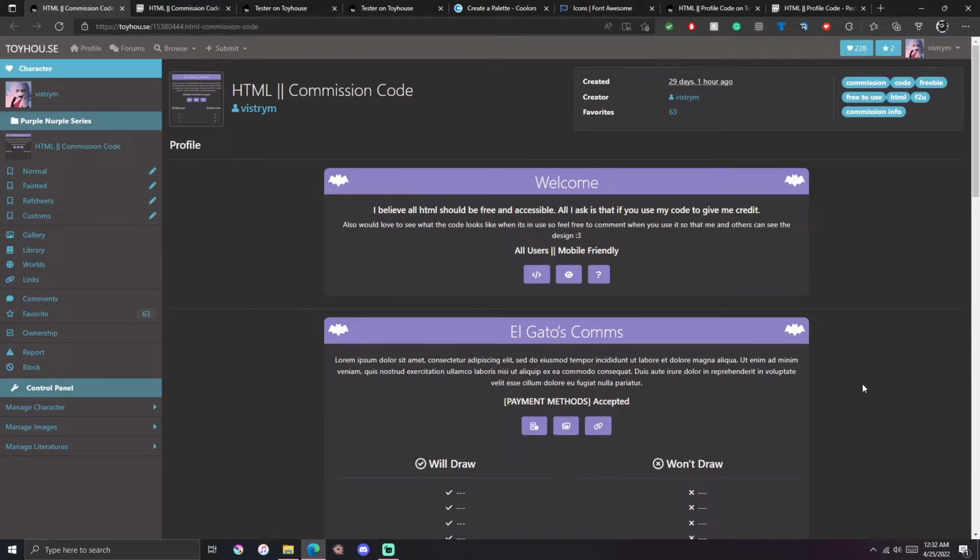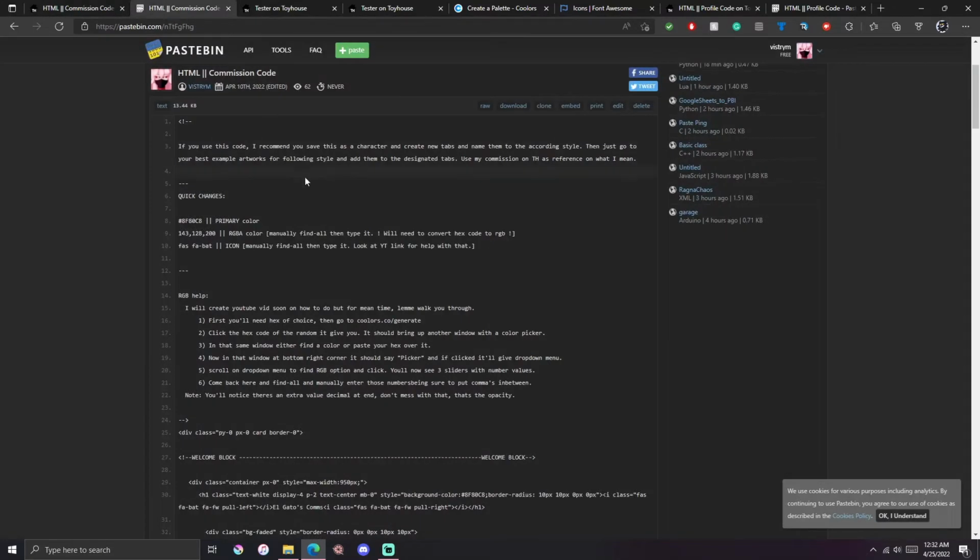Okay, for this video, I'm going to teach you how to do my quick changes. So specifically on my code and probably on many others, when you click the paste bin button, it'll bring you to here. And usually in the beginning, they have like a quick find formula. So we're going to go ahead and copy this code real quick.